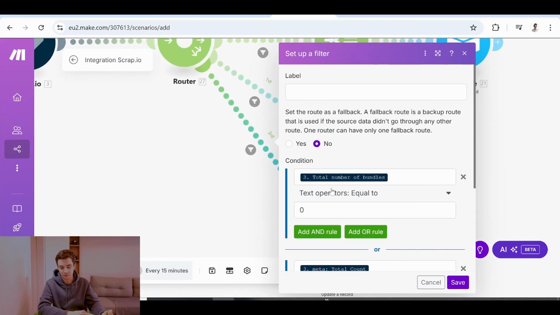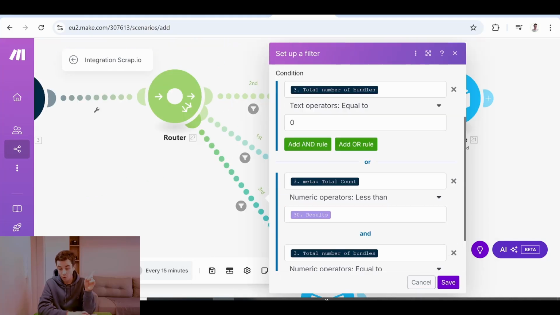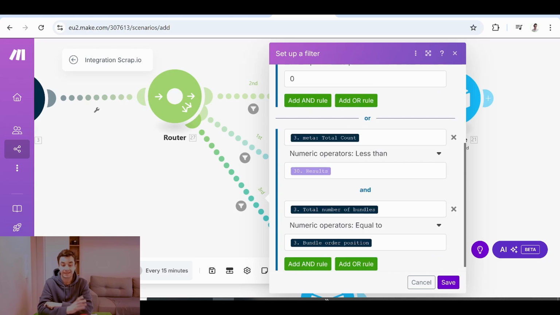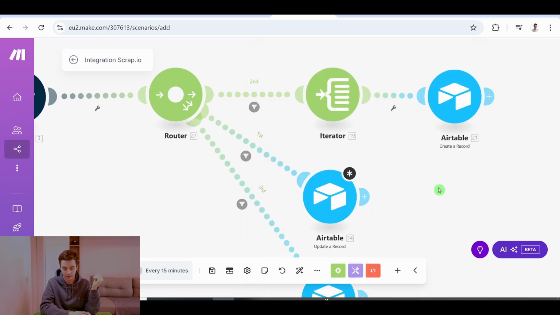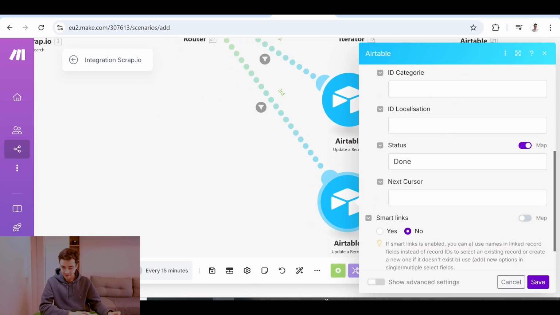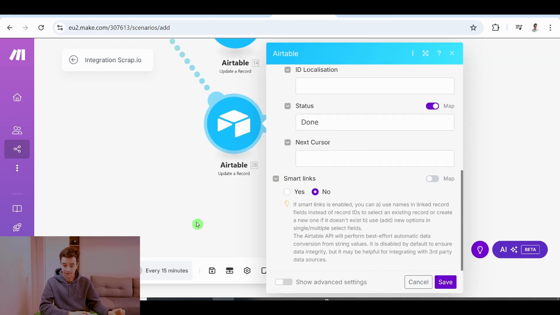Finally, if the total number of bundles is equal to 0, or if the total count is less than the number of results, so if we end up with a request including 49 items and we have asked for 50, and the total number of bundles is equal to the bundle order position, so we make our request in any case, but once we've reached the last item, what are we doing? We update a record, and in that case the status is equal to done, and we don't touch the next cursor anymore. I mean, there will no longer be a next cursor, correct?